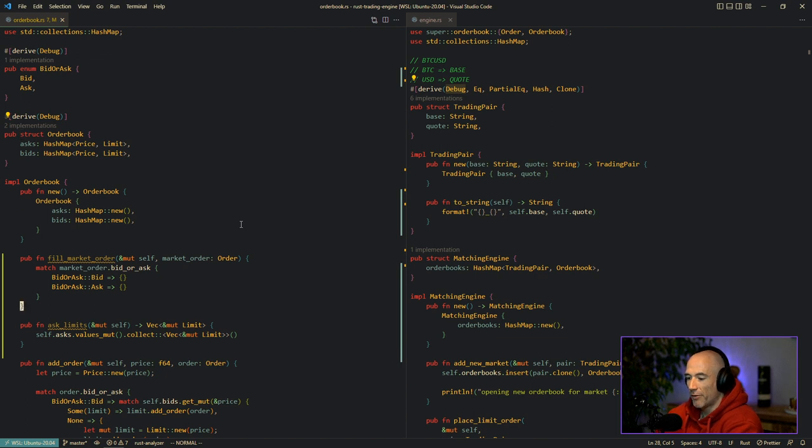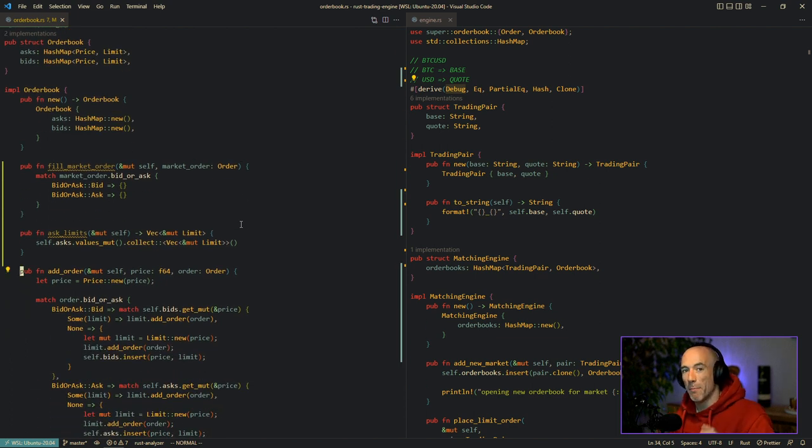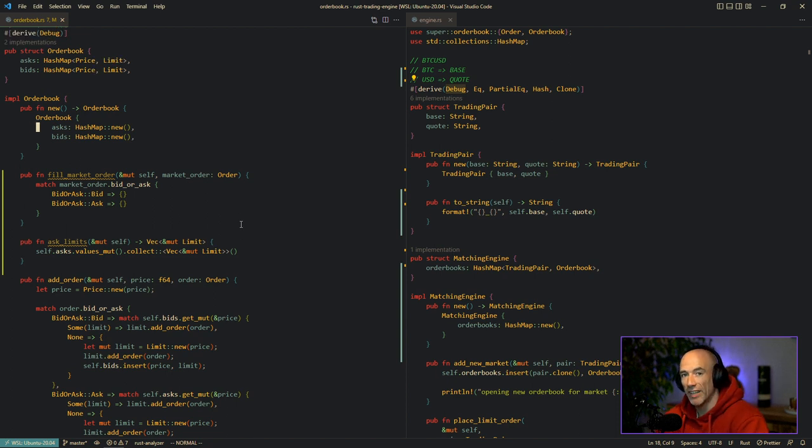Cool. So now we have a way to get the ask limits, because we have a hash map, right? If you see this here, asks are a hash map, but we actually want a vector of these things sorted by price, depending on if you want to buy or sell. If it's the asks, we want to buy at the lowest ask. If you want to sell, you want to sell at the highest bid, right? That's the thing. So we need to sort it, but that's going to be for another episode.